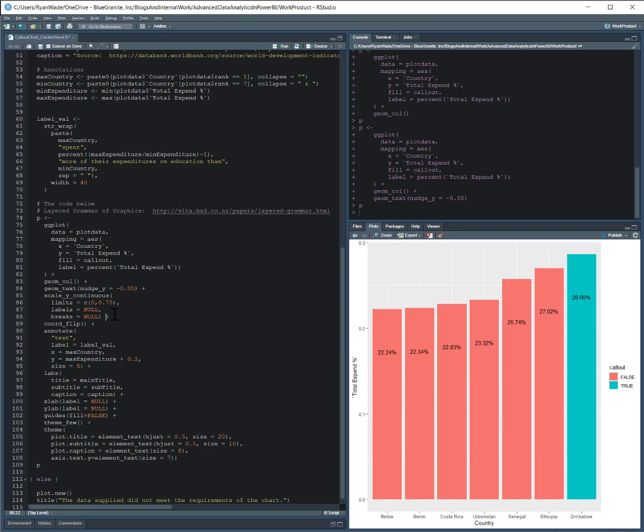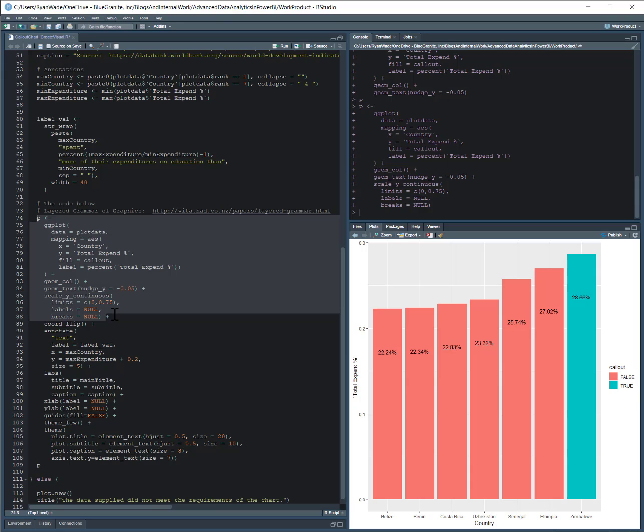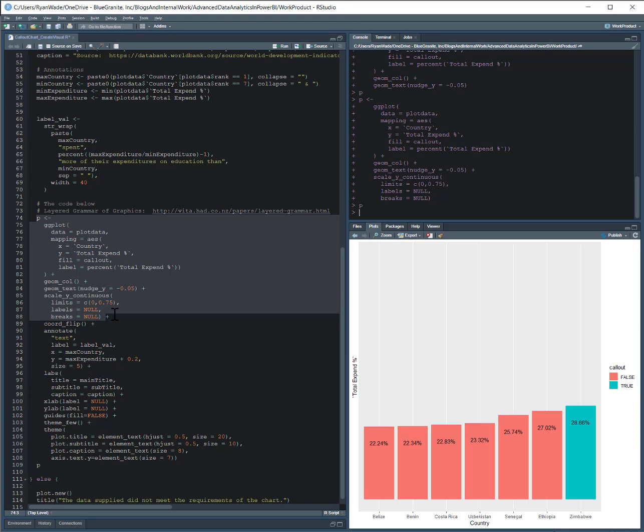So let's execute that code by highlighting the code. We'll execute it, and then let's look at what the visual looks like after we make that change. So now you see that our visual has been rescaled, where our y-axis is between 0 and 0.75, and we removed the labels that we previously had on our y-axis, as well as the breaks.